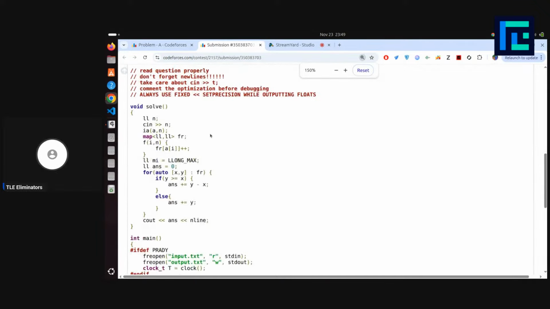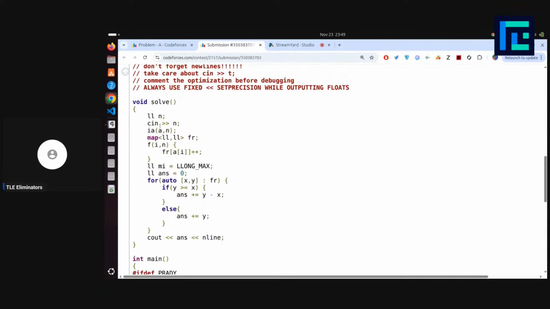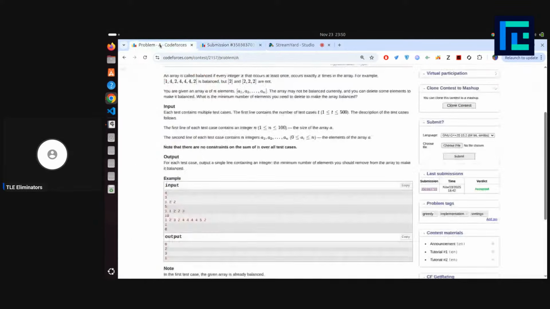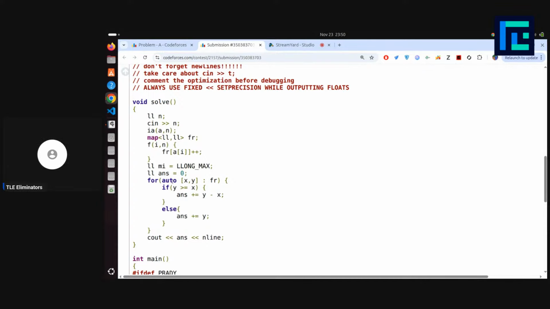So we have int n, take the input of the array and make the frequency map. For the frequency map, I'm using std map. You can use an array as well because the numbers are bounded till n. So you can make a frequency array of size n plus 1. So I just increment the frequency.